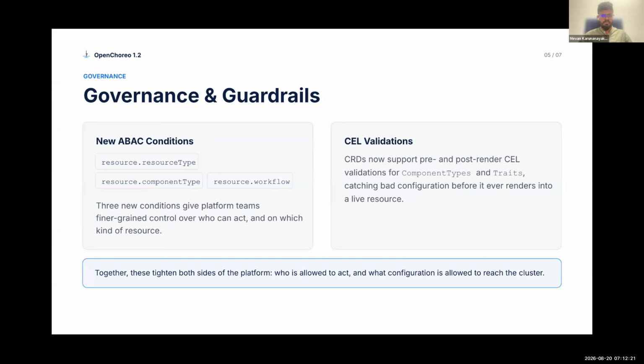well with this improvement. Then we have introduced again CEL validations support for pre and post rendering component type and trait resources. So this also adds the value of catching any bad configurations or any misconfigurations before it ever enters into the live resource. So this is about the governance and guardrail improvements.